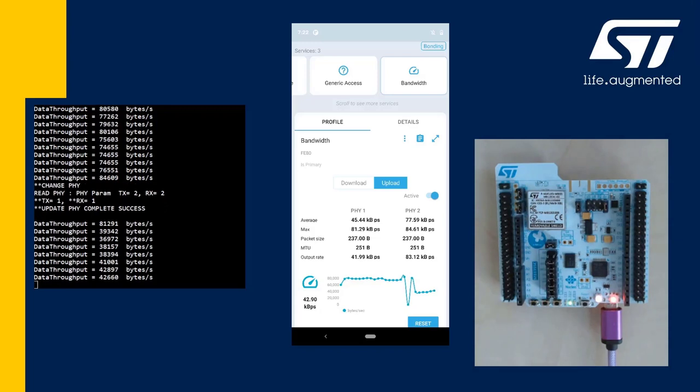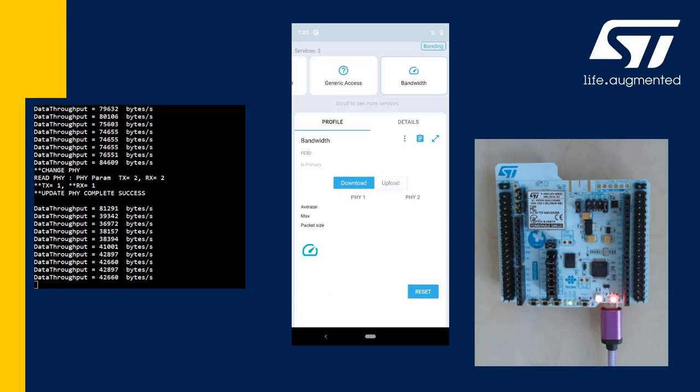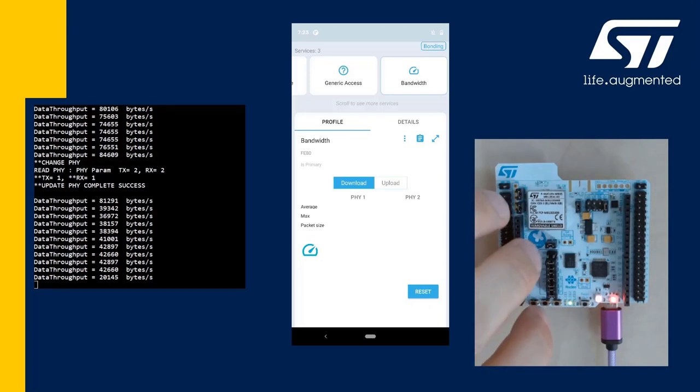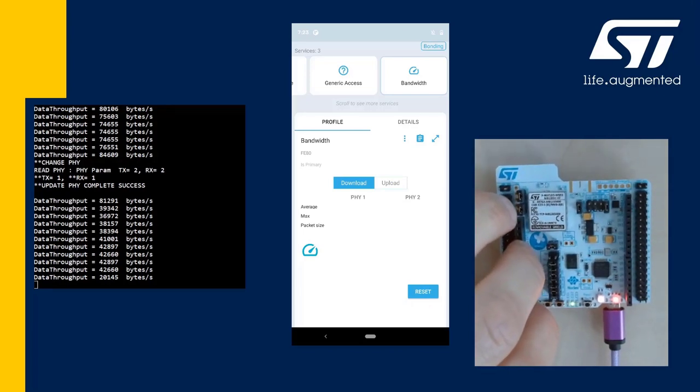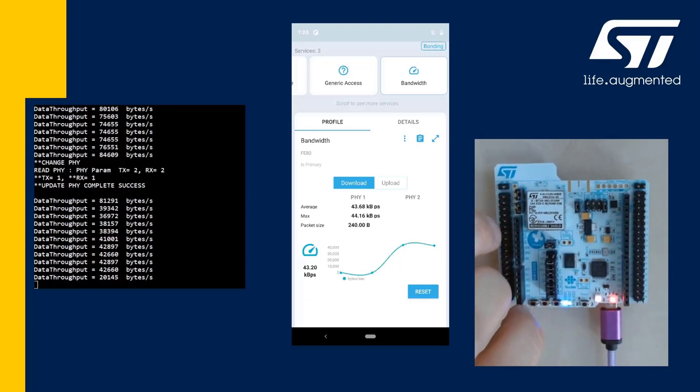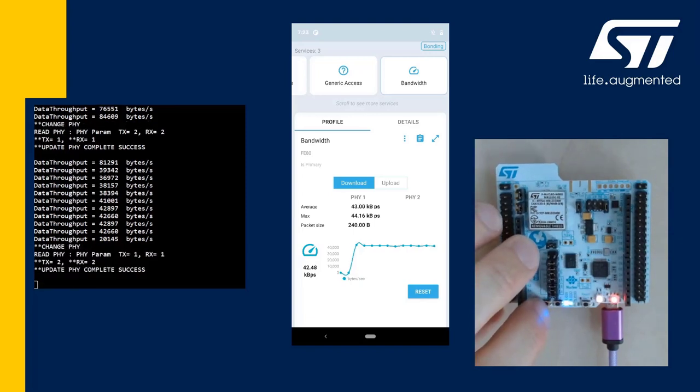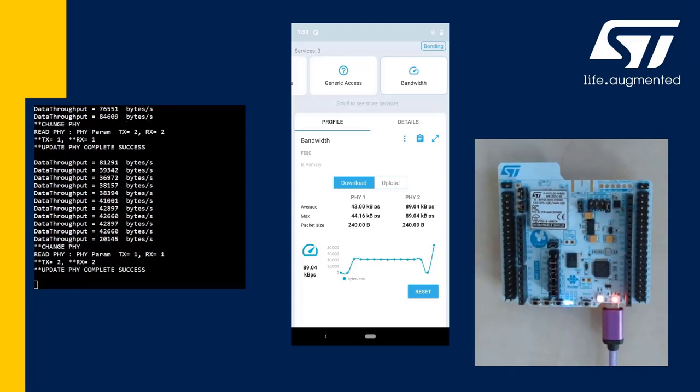We can also test the other direction, so now the data will flow from the WB to the phone, and we need to initiate that by pressing switch 1, and again we see a speed of about 43 kilobytes per second on 1 megabit PHY, and if we change the PHY, the speed will increase to about 70 kilobytes per second.